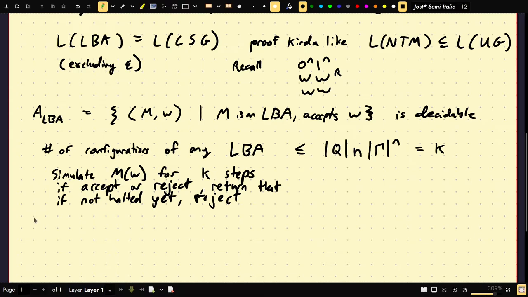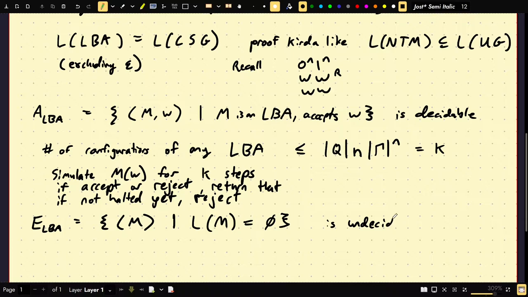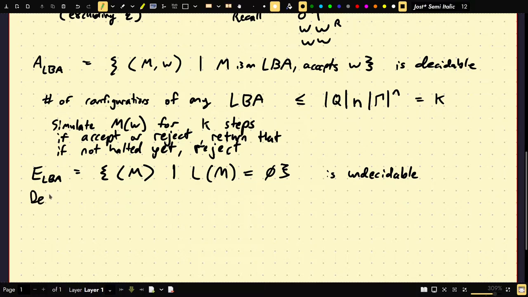Now, the next language, E_LBA. Recall this is the encoding of the machine such that the language decided by the machine is the empty set. So it accepts nothing. This is actually undecidable. And to prove this is undecidable, I need to develop a new technique called computation histories. Detour. It's a big detour, actually, into computation histories.